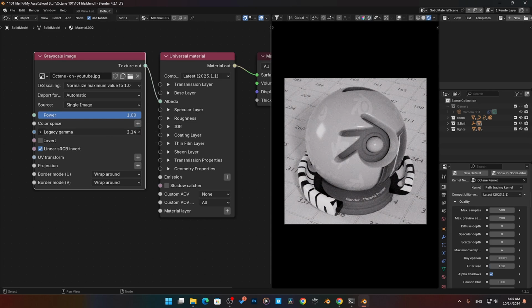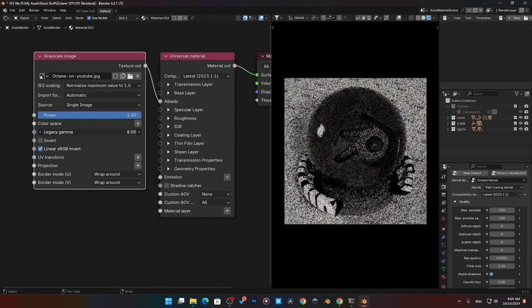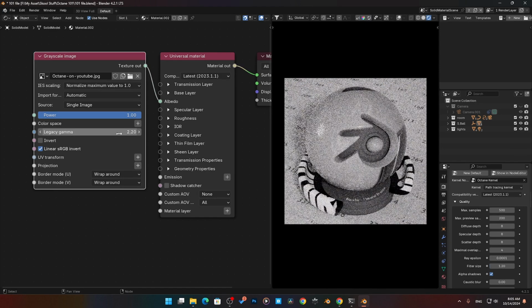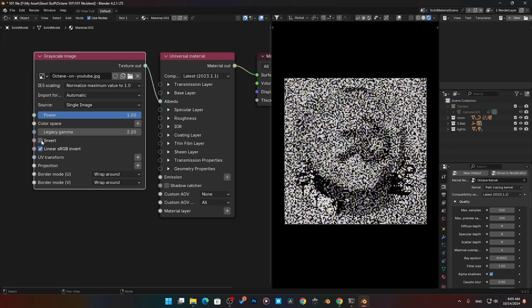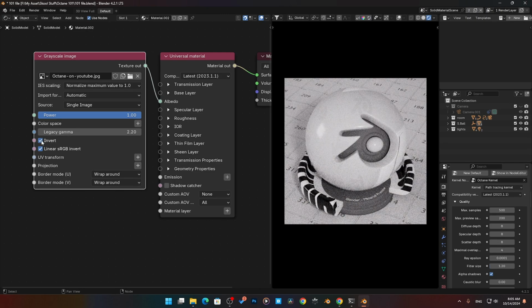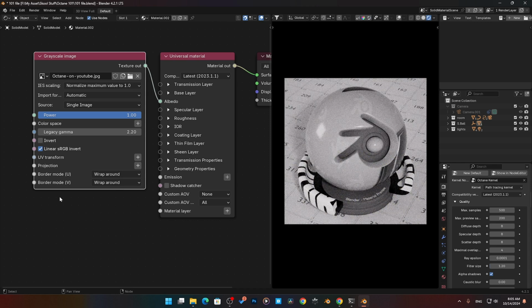Legacy gamma, again, we can use this because typically gammas are set to 2.2 for color images. So in this case, if you switch this to 1, it's not a bad thing because we're in black and white values. But if you don't know and you're unsure, you can just leave it at 2.2. Again, we can invert the values, and this is extremely powerful here because we're dealing with black and white values. And then here is our linear sRGB convert.